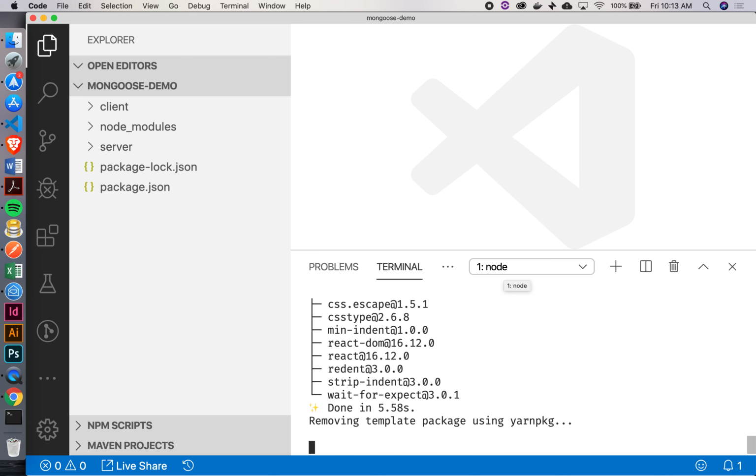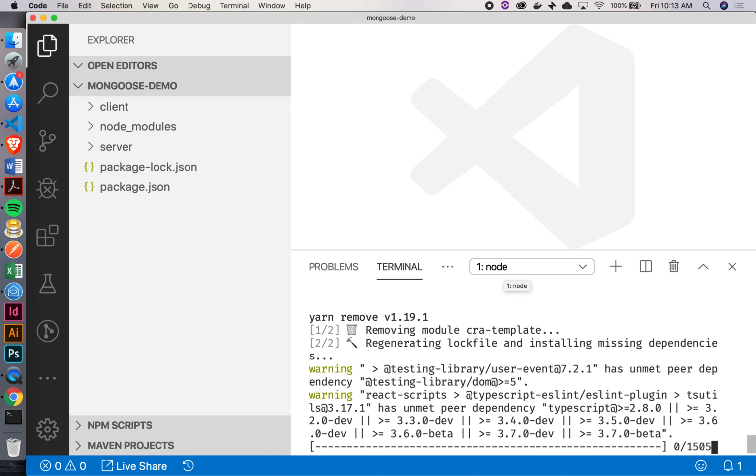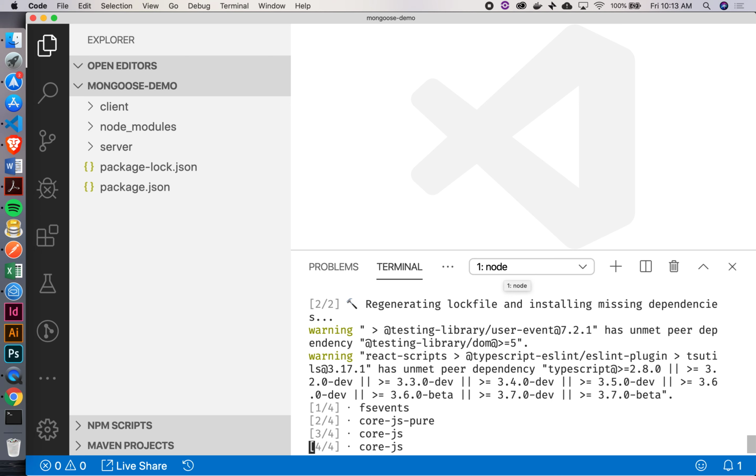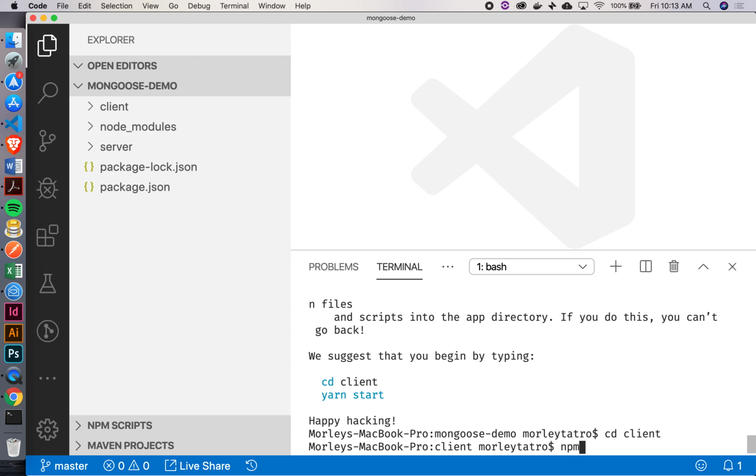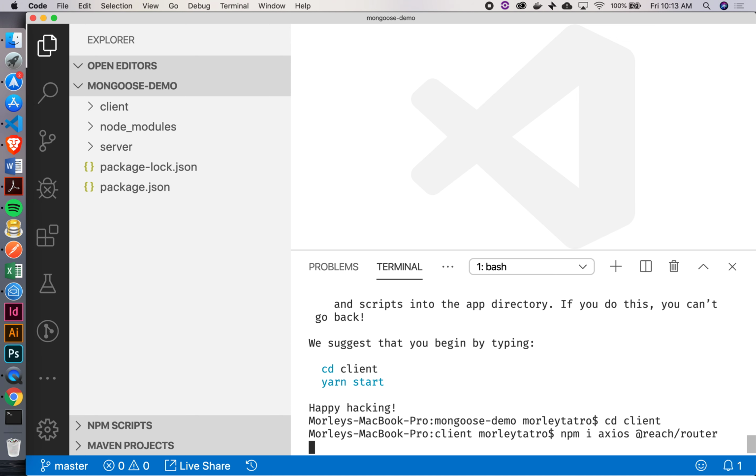Axios. Not for the routes. We will want to install that though. Reach router, right? That will actually give us the different front-end routes. Okay, so I'm going to do both of those in one shot. I'm going to go into my client folder, and then we'll say npm install, or I for short. So Axios space @reach/router.